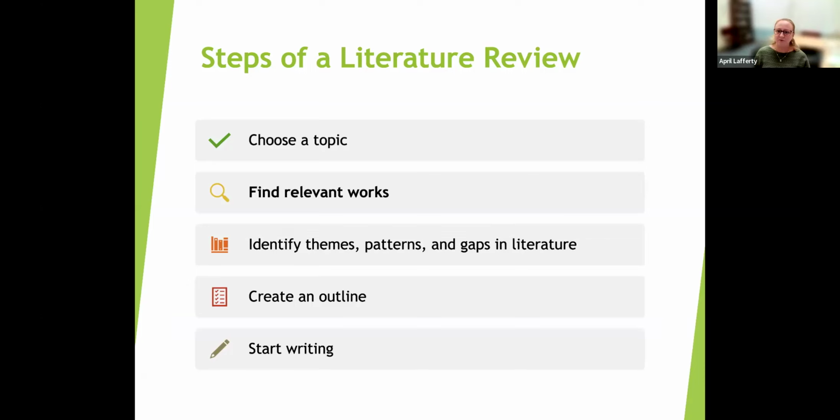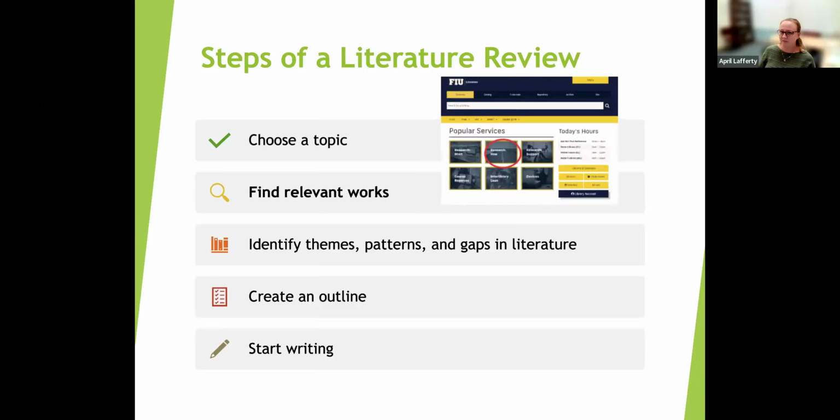The library also on our website has this button, the Research How button, and on there is a step-by-step process of the research process, including tips and tricks on how to pick a topic. So if you ever get stuck with doing that, that is a good jumping off point for doing any type of research project, including a literature review.